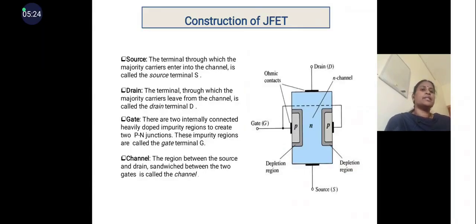So here we can see the constructional details of junction field effect transistor. It consists of three terminals, that is source, drain and gate. Source, the name itself says that it can supply charge carriers to the device. That means the terminal through which the majority carriers enter into the channel is called the source terminal. Simply it is termed as S.